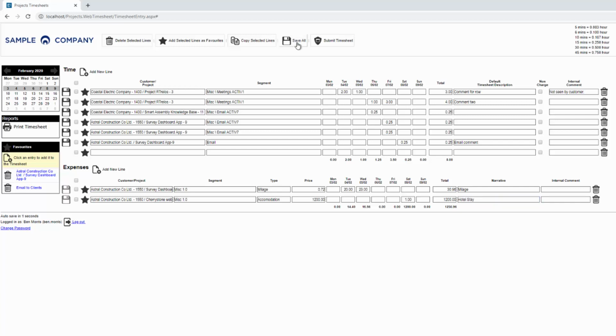Expenses can also be added to your favorites by clicking the entries and selecting the Add Selected Lines as Favorites button.